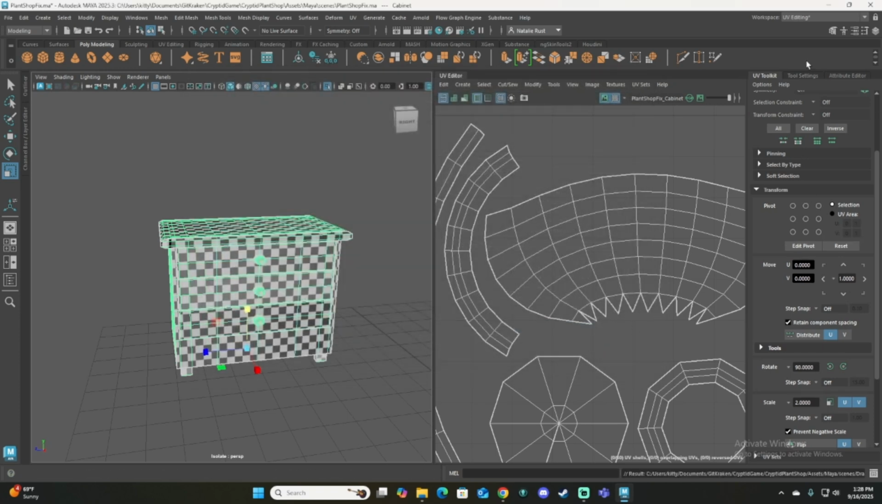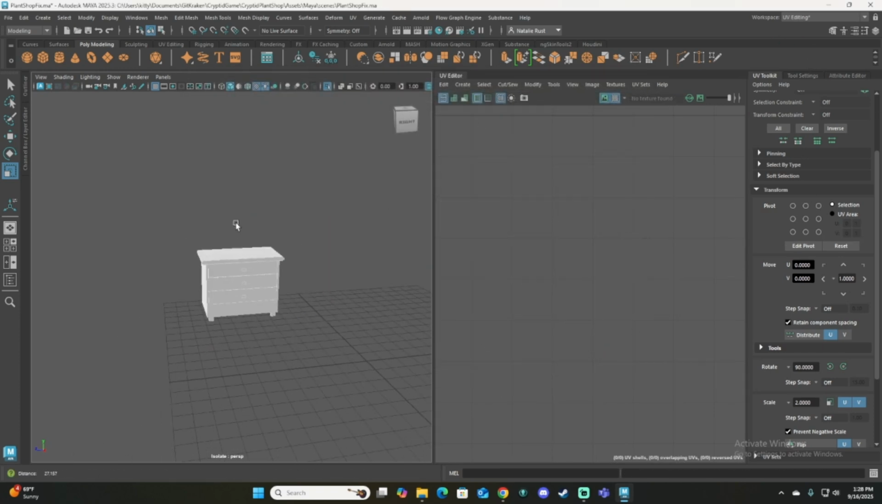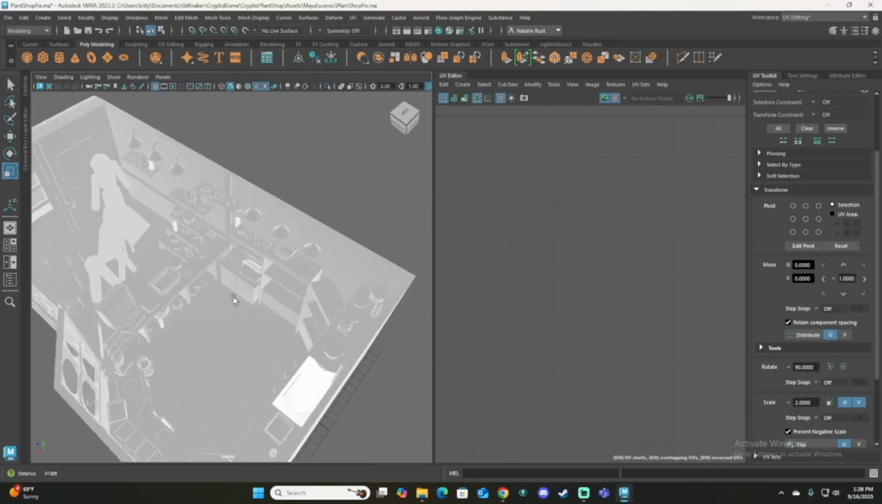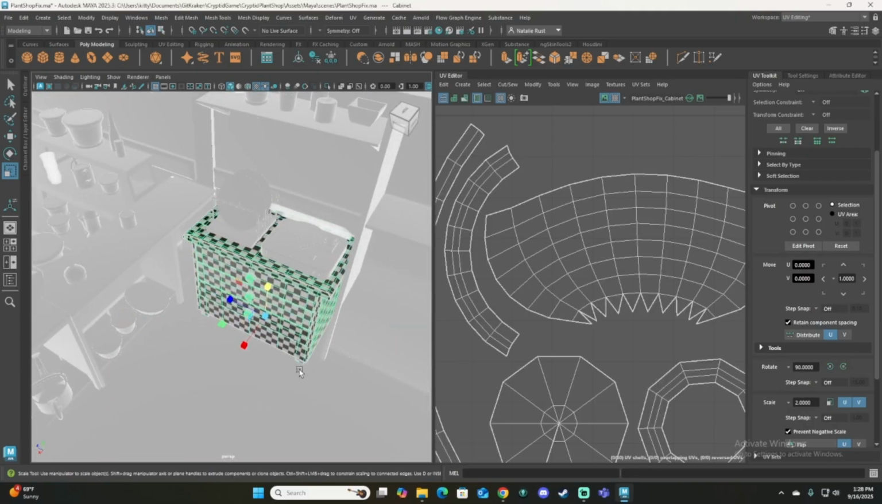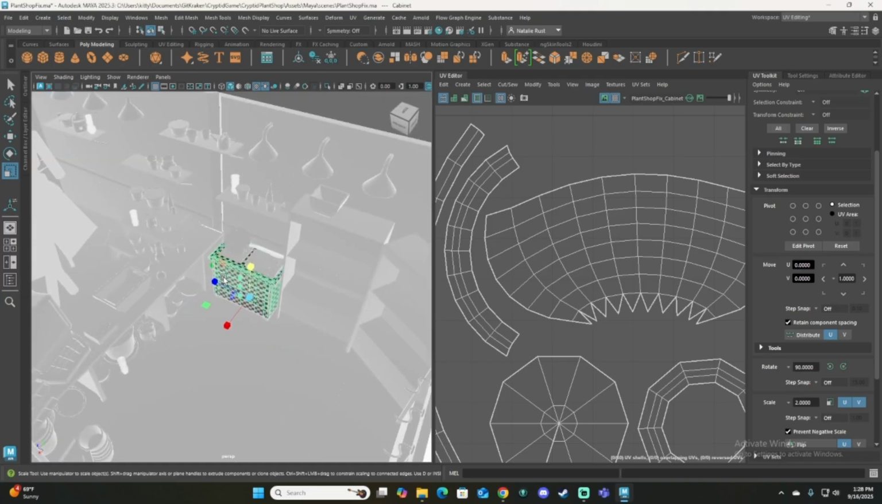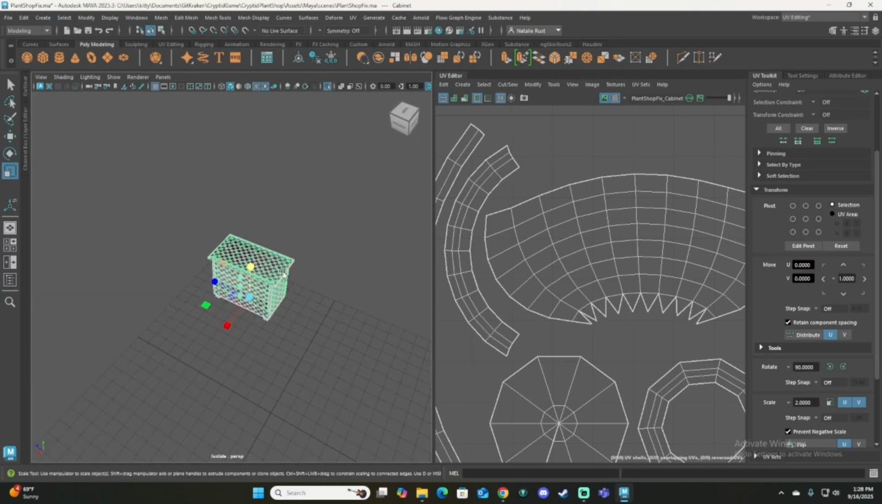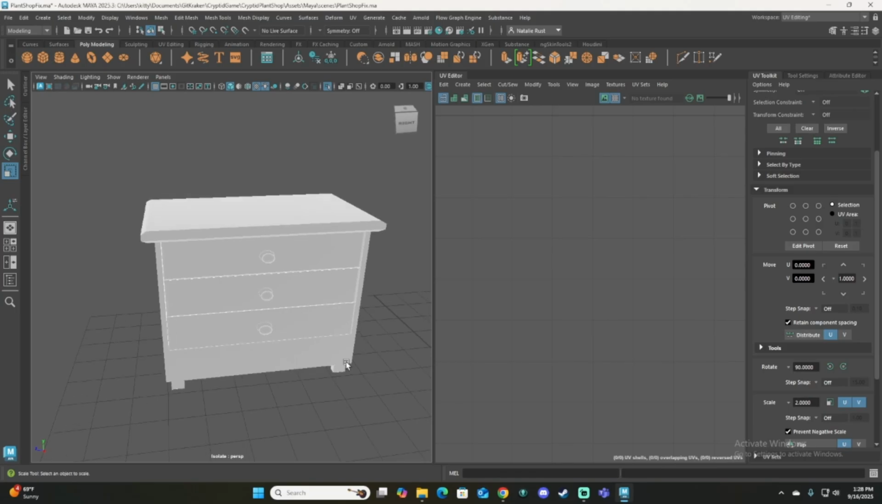If you're texturing a whole scene, you'll want to make sure you have different materials applied to everything before exporting so that you can separate those in Substance Painter. But if you're just doing one object, then you're good to just export it with default material.